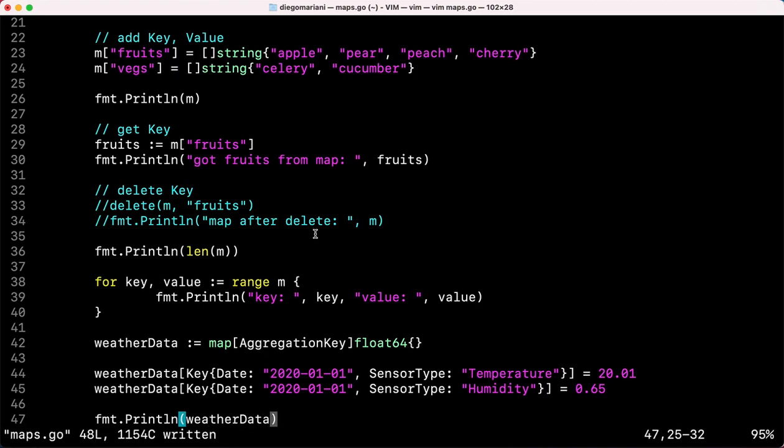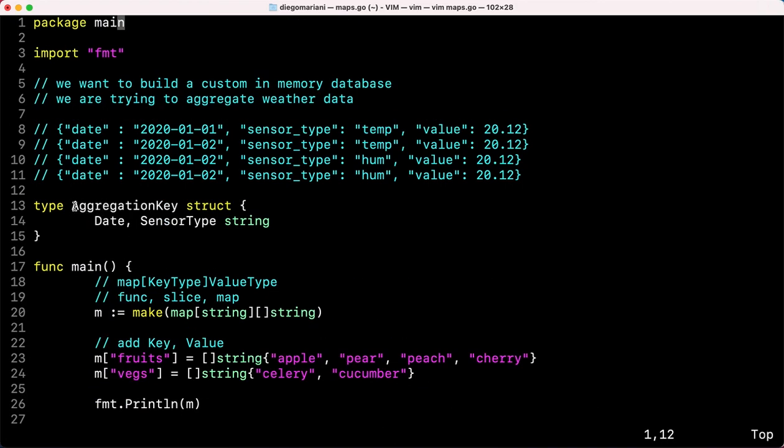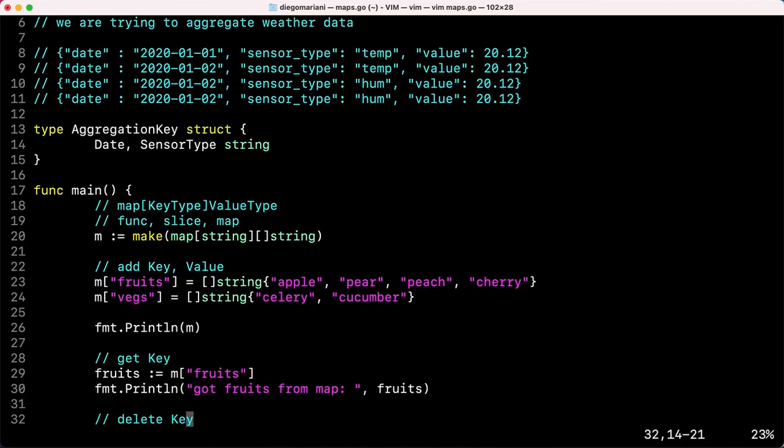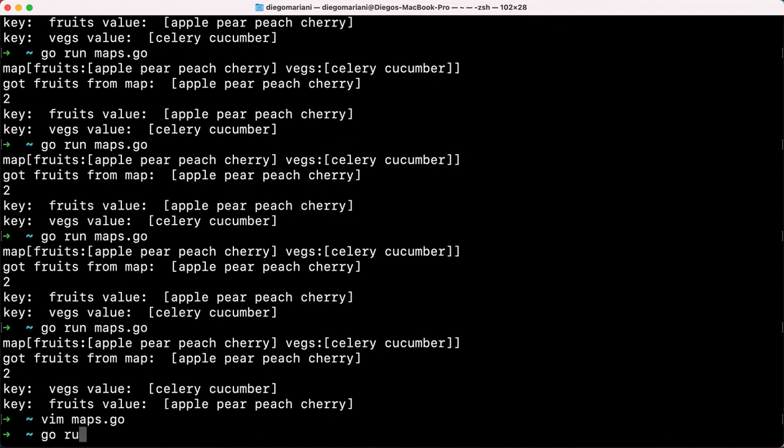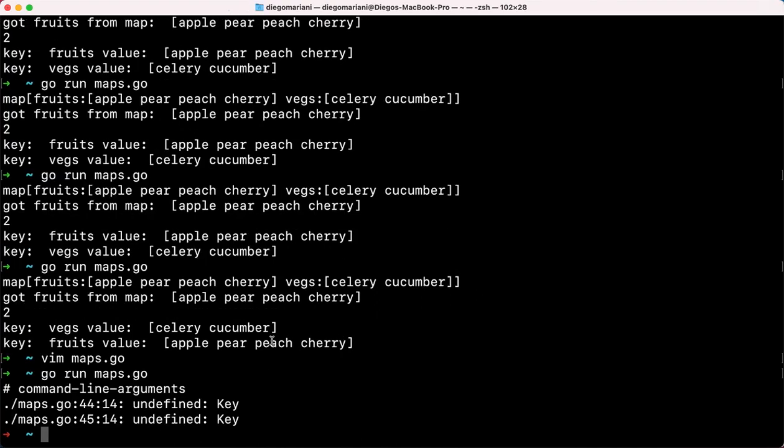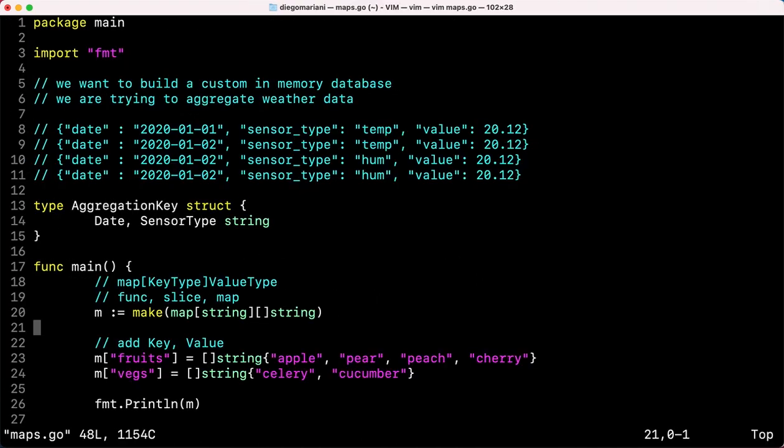So as you can see, it is very powerful. The way you can define keys in the map is very powerful, because you can have any type of struct here, and this struct will be used as a key in the map, and so you can do any type of, in this case, a kind of aggregation. So we're trying to build an in-memory database where we store this data, and we do a group by, so an aggregation by date and sensor type, and here you will have all those values in there. So let's see how this plays out whenever we attempt to run it. Obviously we will need the aggregation key.